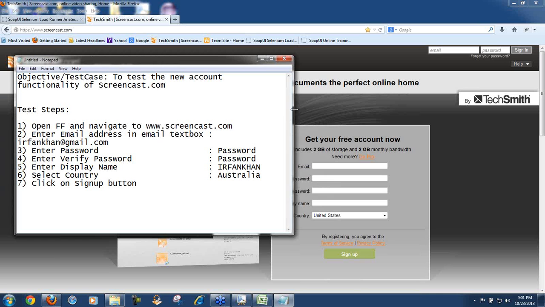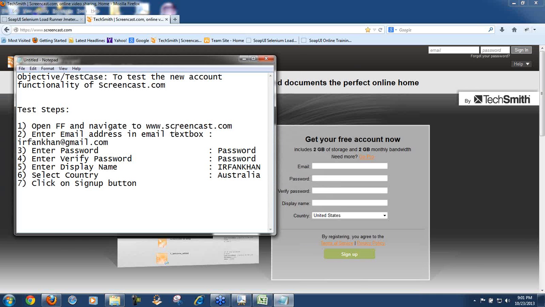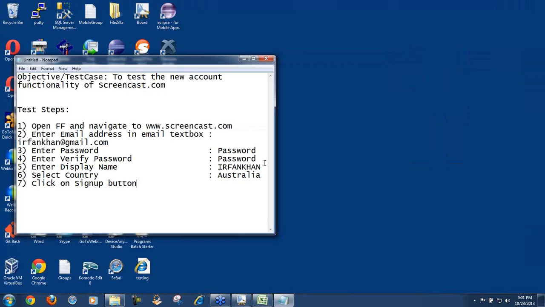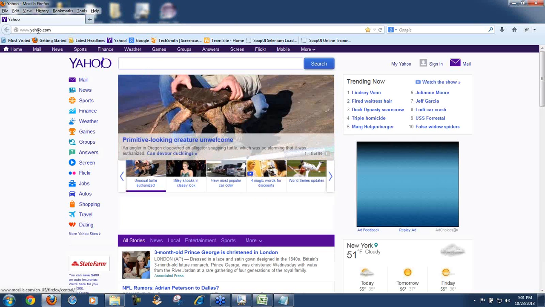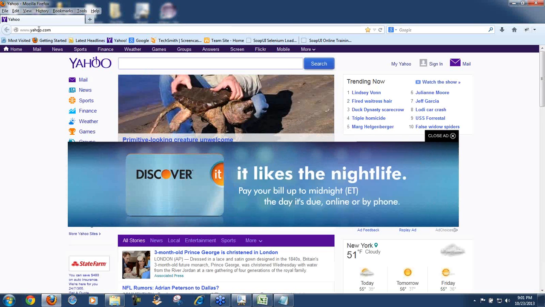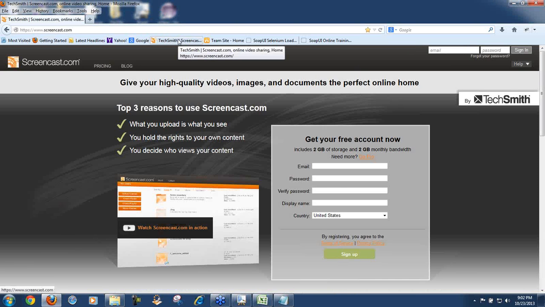If I have to do it manually, what would I do? According to these instructions, I would open Firefox. I'm going to come in here, open Firefox. Then I would navigate to the screencast page. I created a shortcut for that. So I'm here. What is the next thing now?